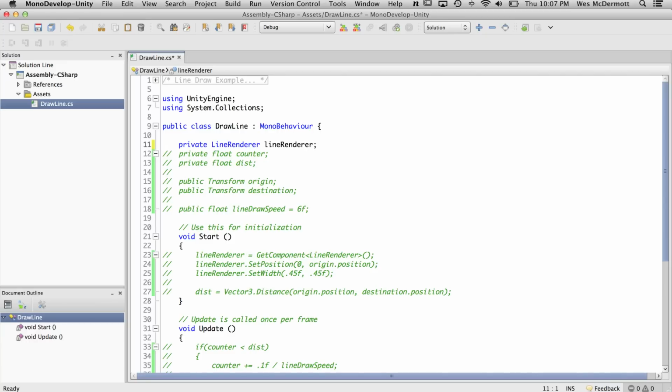So the first one is private, and I create them private because they're not something that I want to actually expose to the editor. So I create a private line renderer variable here of type line renderer because I want to cache basically the reference to the line renderer that the script's attached to.